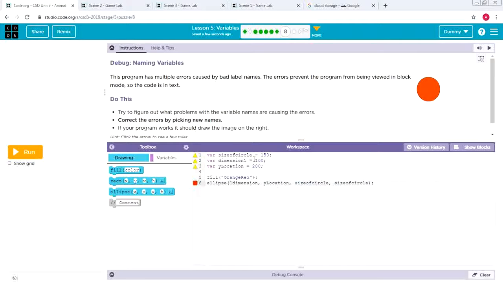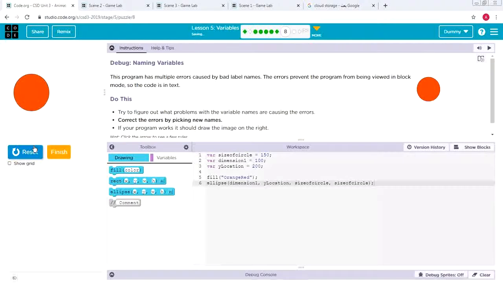Okay, and dimension 1. Instead of 1 dimension, we make it dimension 1. So now we're having no errors, as long as there are no yellow triangles and no red squares. Click run.